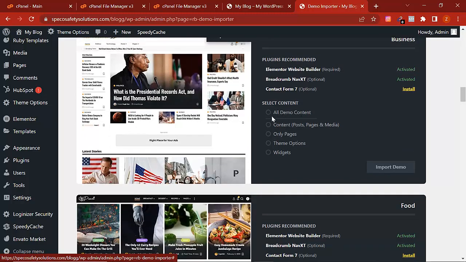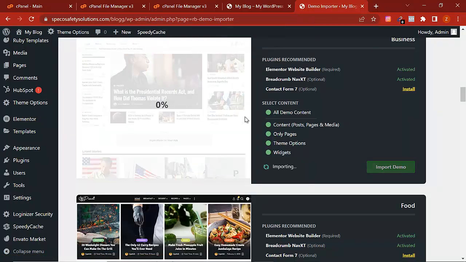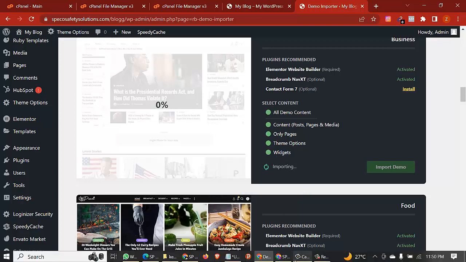Once you select the one you want to use, just click on all demo content. You can see it here. Tick it, click on import, and click OK. So just take a cup of cold water and relax while it imports. I'll just pause this video and wait for it to import.